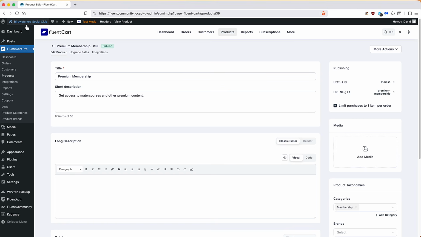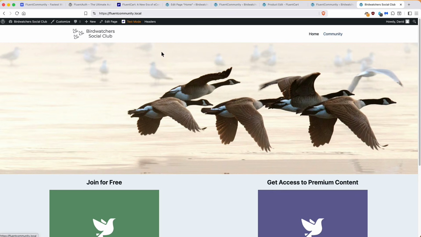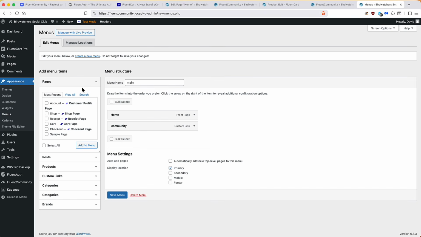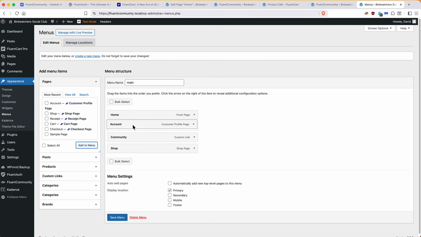All right, now let's go back to the front end. Let's tweak our menu a little bit for users. Make that a little easier. Let's add a shop and an account page. You can add a receipt or cart or checkout. I don't think we'll need these because I think there's a cart button built in. But if we do, we can add them.